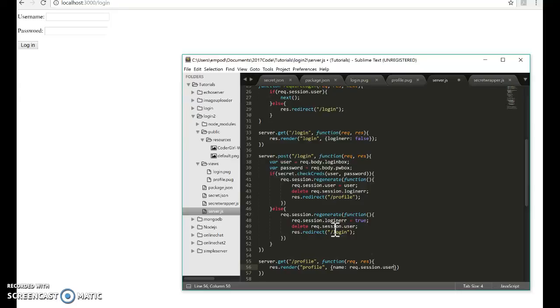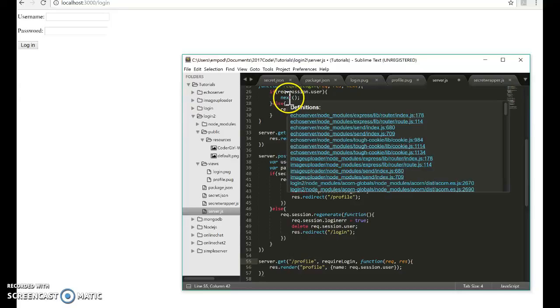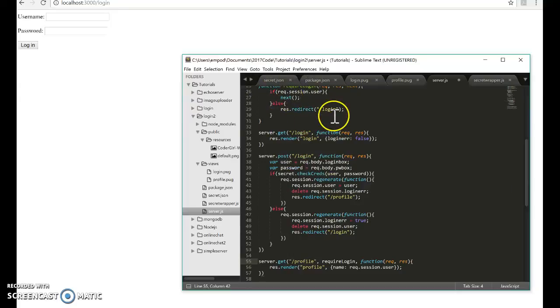Now, normally this doesn't have the check in here. So in order to put my middleware check in there for requireLogin, I just have to put it before in a list right here. So I'm going to say requireLogin first here. And then this function right here is the next one. And so when I call next over here, it will go ahead and move on to this, but only in that case. Otherwise, it'll redirect instead.